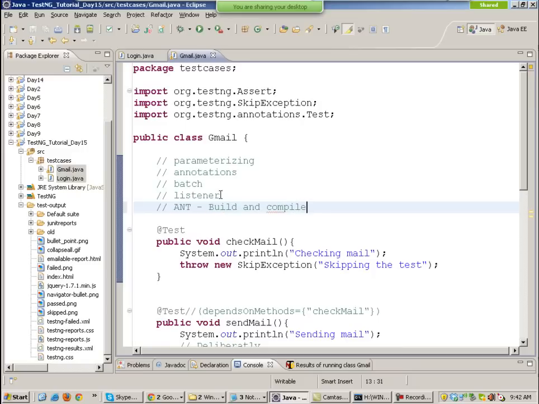This helps you to run the project through command prompt, or you can also make an exe file of your project and you can execute it, right? So let's start with this part. Fine, let's start with parameterizing the test cases.